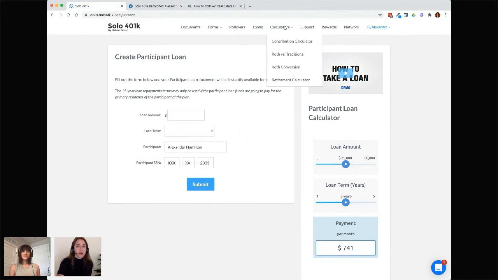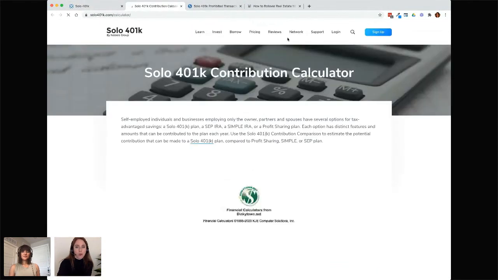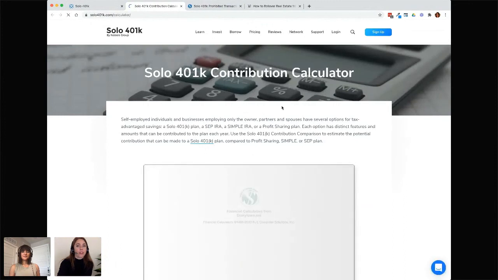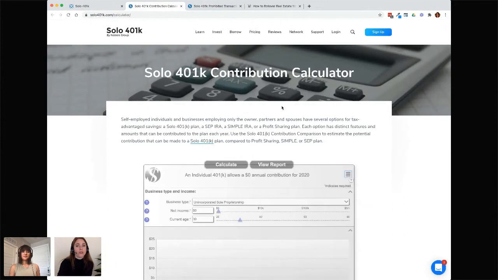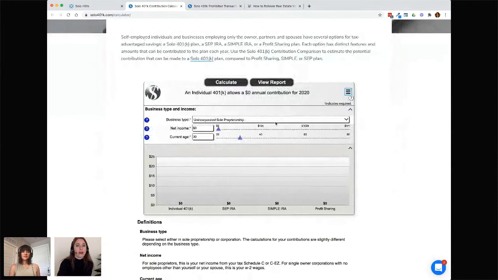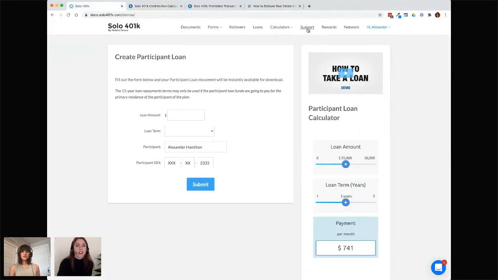If you're playing with contribution calculators, that extended tax deadline is coming up. The calculators are all listed here in your 401k dashboard, so you can check them out. We still have the 2020 calculator live for you, so these are going to be your 2020 numbers. You'll be able to find your contribution calculation for 2020 before you do those contributions or before you file your tax return.